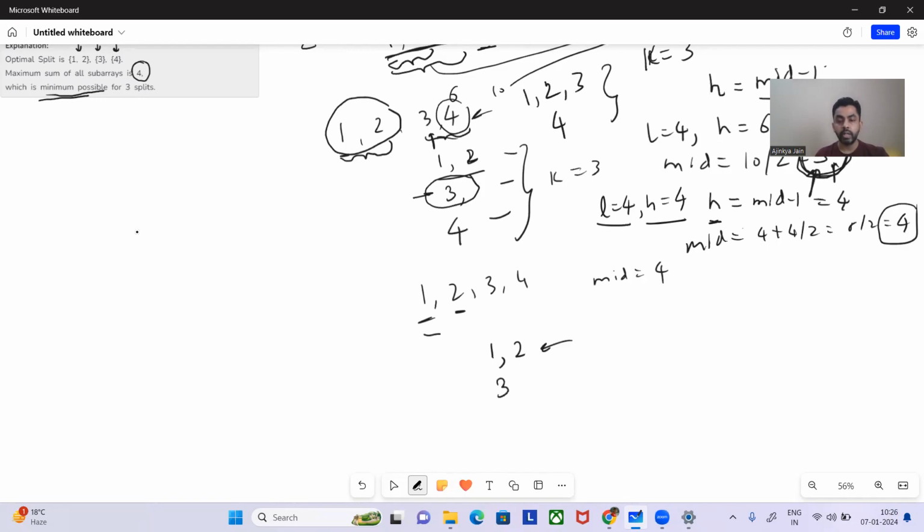1, 2. Now we'll consider 3 for the next subarray, right? Yes, 3 is less than 4. Definitely we can consider it. Now we'll try including 4 as well. So 4 plus 3 is 7, right? It exceeds 4, so we cannot consider 4 in the current subarray. So we'll consider 4 in the next subarray. 4 is less than or equal to 4. Yes, we can consider this, and this being the last element, we have found the 3 subarrays, right?